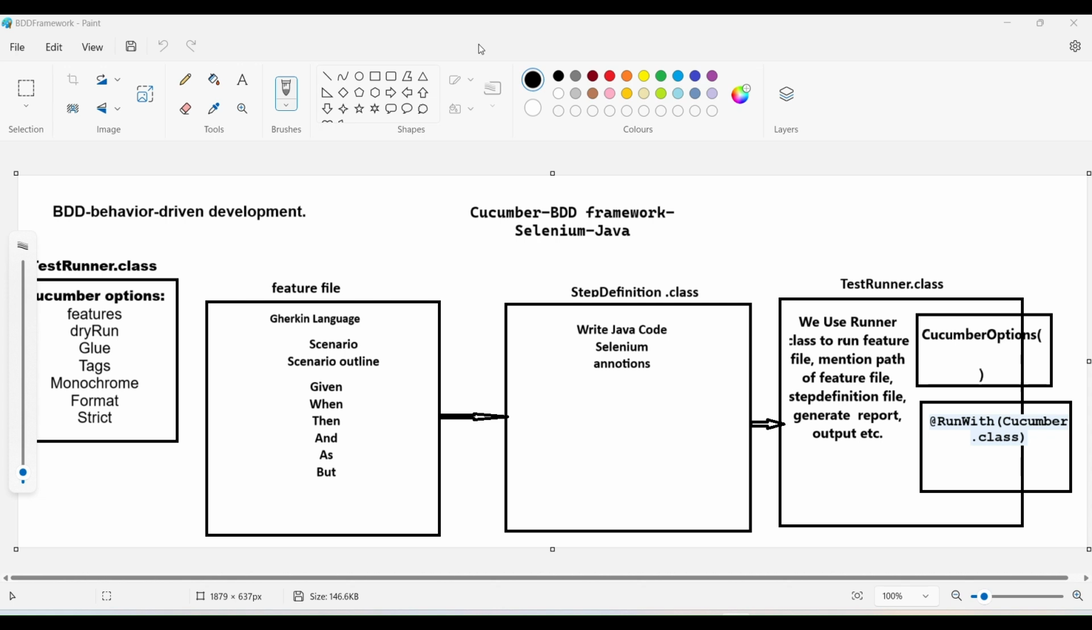Today I'm going to discuss part 2, data driven testing using the BDD framework. In part 1, I discussed all the framework parts: how we create a BDD framework, how to create the feature file, step definition file and test runner file, and how these three files run. We enter all the scenarios in the feature file, then map the feature file to the step definition file, and write all the Java and Selenium code in the step definition file. Then using the test runner class, we run the project to get the output.